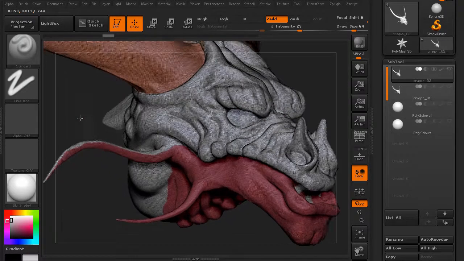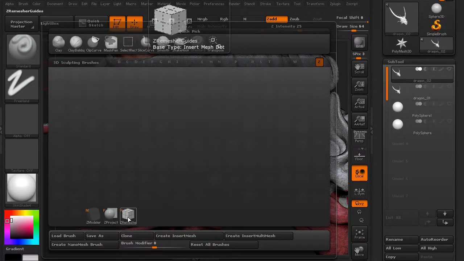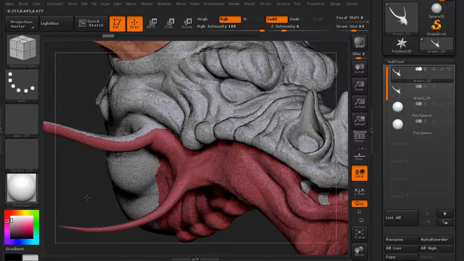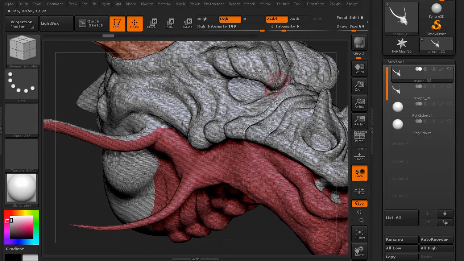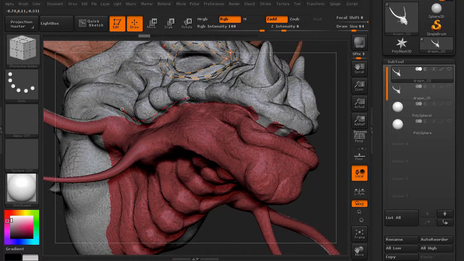What you can do is click here, hit Z, and there's a Zremesher guides brush. Okay, so what is that? What it is, I just left mouse click and drag, and I'm creating the edge loops that I want the Zremesher to absolutely make sure is there. I want to make sure that there's edge loops around the eyes, for instance. I want to make sure that there's going to be some nice edge loops around the jaw.